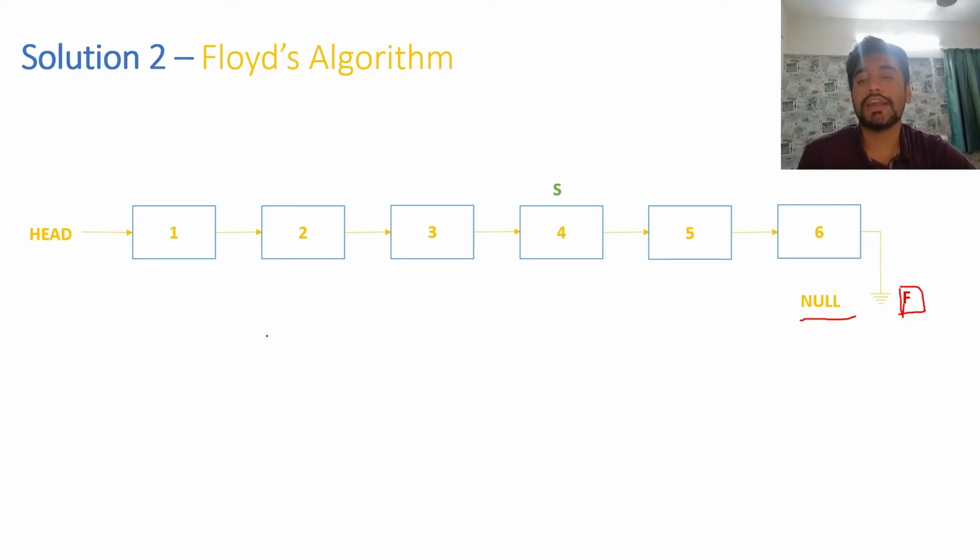Now let us analyze this algorithm a bit further. We can also see that for this algorithm, if the length of the linked list increases, the time required for this algorithm to complete will also increase. So the time required for this algorithm is directly proportional to the length of the linked list. In other words, we can say that the time complexity of this algorithm is of the order of n, which we denote by big O of n.